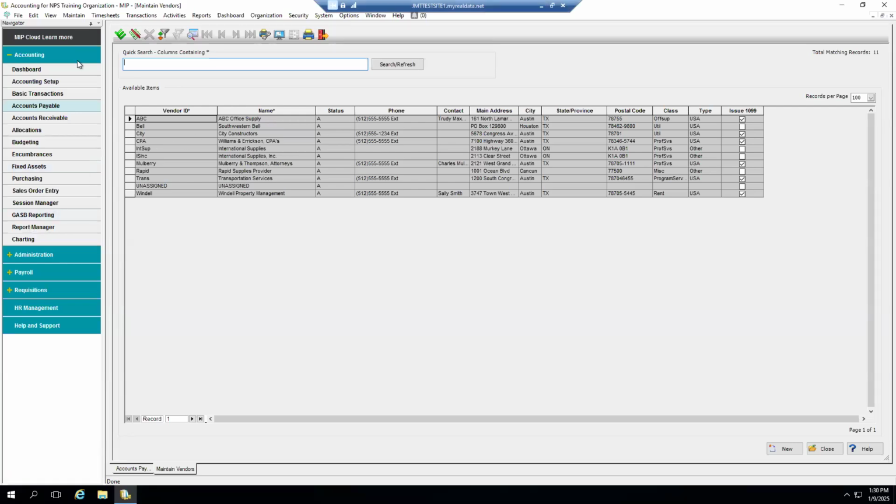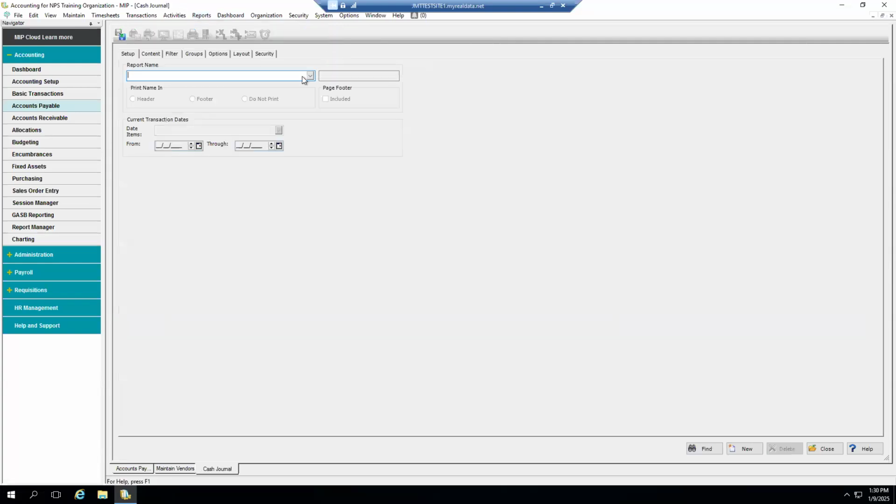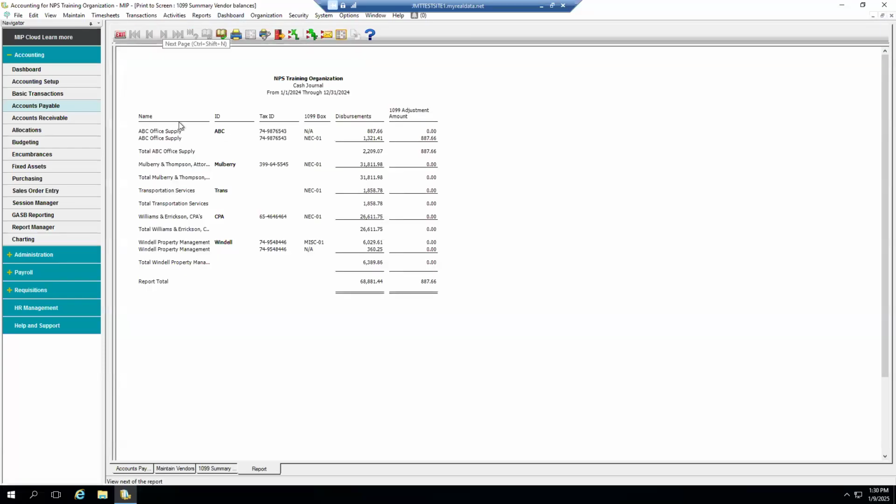What if I actually had another vendor? Let me run the report again. I'm going to run the cash journal report that I set up. For example, this one, the Wendell Property Management, is 360.25, and this one was for miscellaneous 01 for 2024. Looking at this, I think, this should not be NA. This should be miscellaneous 01 as well.